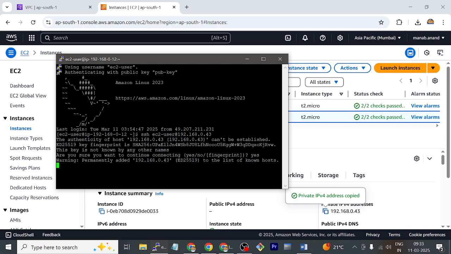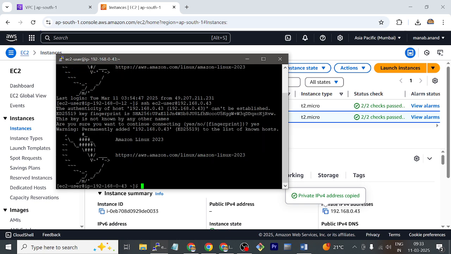Yes, and check it. Which machine did I connect to? 0.43. Initially I was connected to 0.12. So public to private connectivity is done, fine.